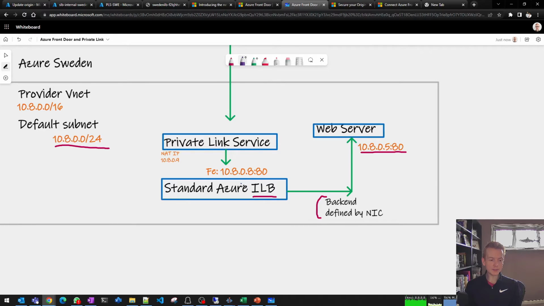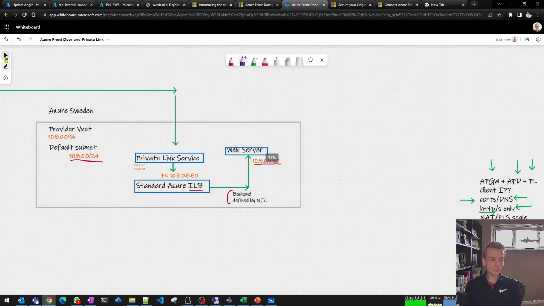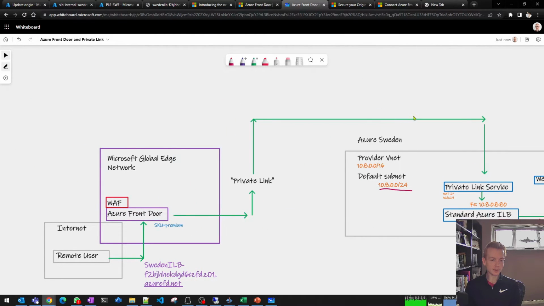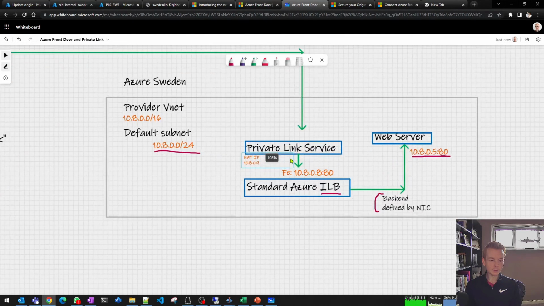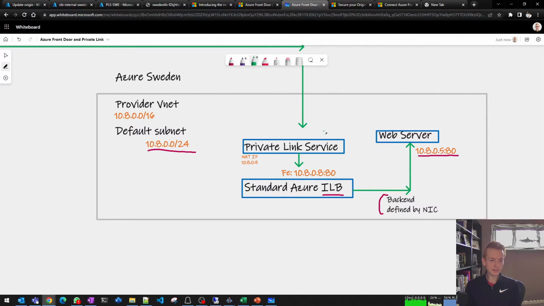Rather than having the standard load balancer there going to my web server, could I come in through front door here, go via private link, go into private link service, and then bounce up to app gateway, as we did in the previous diagram, back down to my web server? Is that possible? Because without private link, chaining AFD and app gateway is a very, very common topology. So is that possible with private link? The answer today is no, it's not possible, but we'll see that at some point in the future.